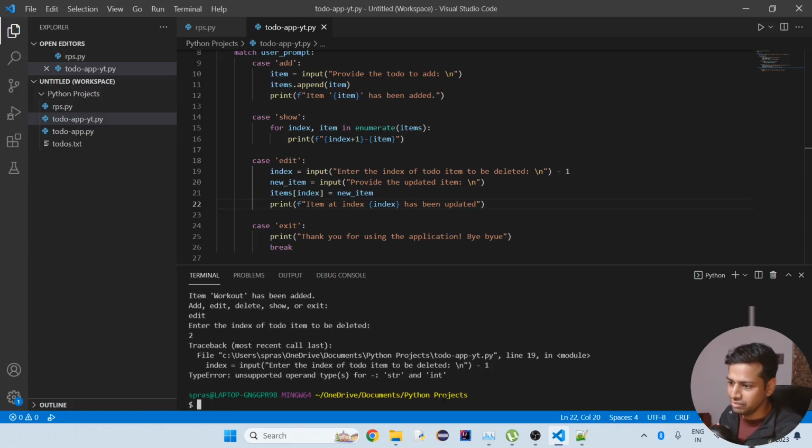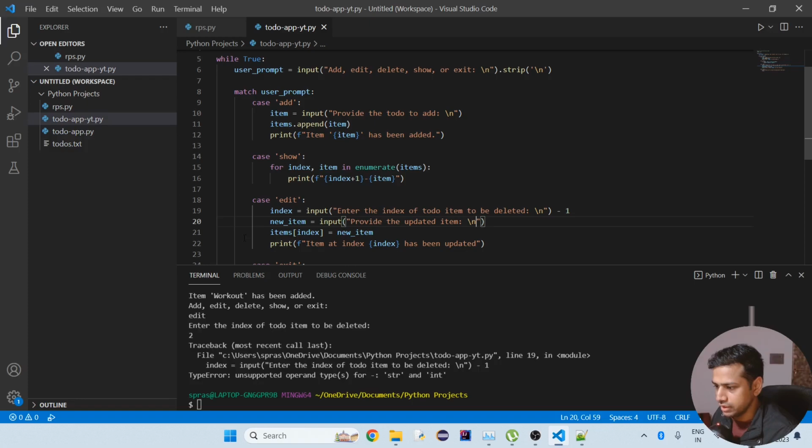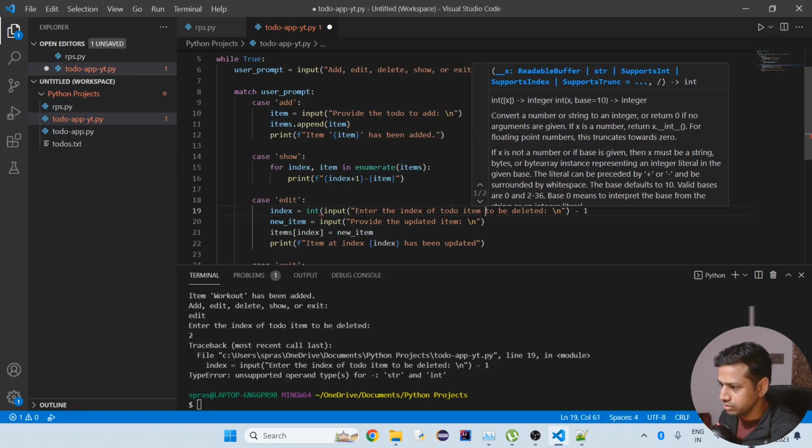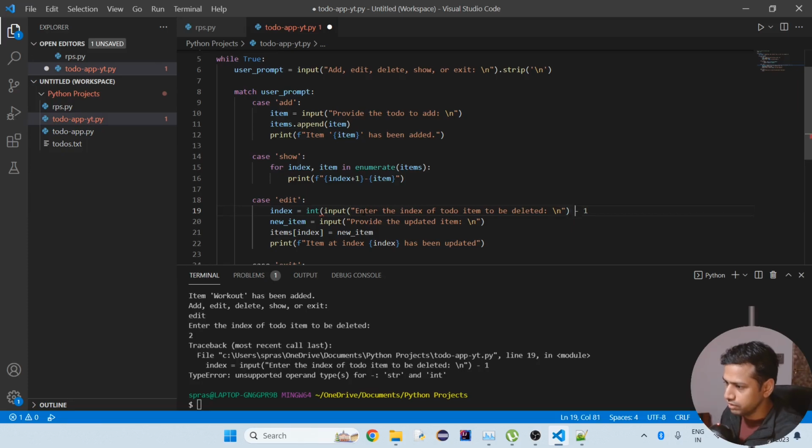So it says, oh okay, this is my bad, unsupported operand. So what's happening here is line 19, it says we are trying to do something which we shouldn't. So first we need to parse it to int, and then we can subtract it. All right, so let's do this again.